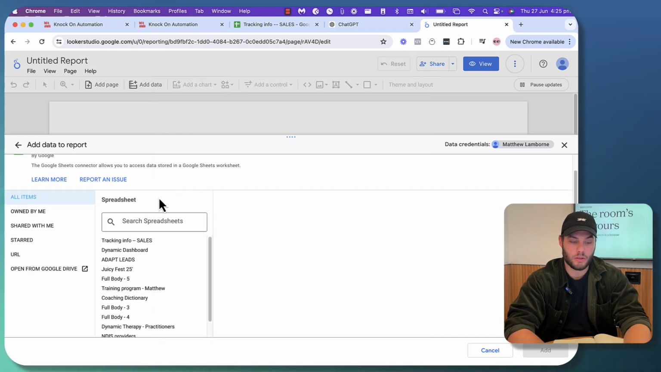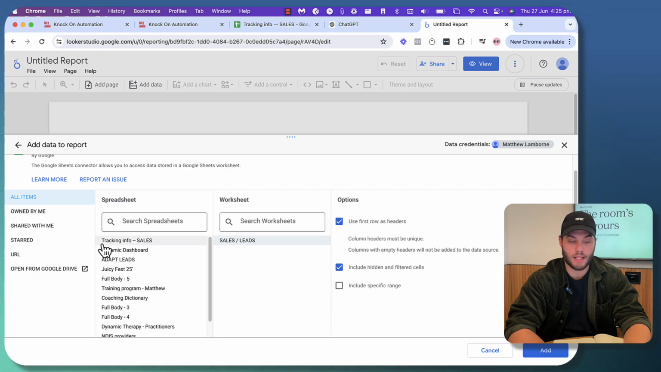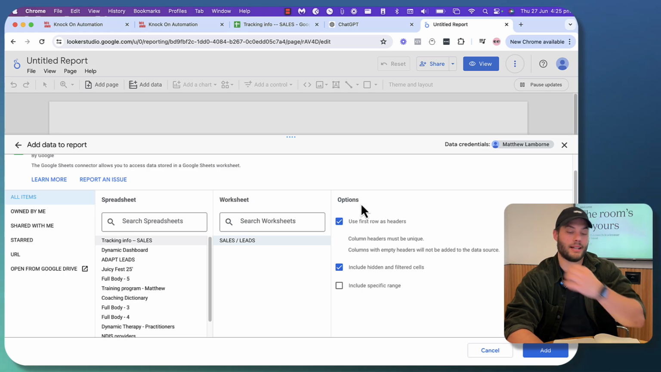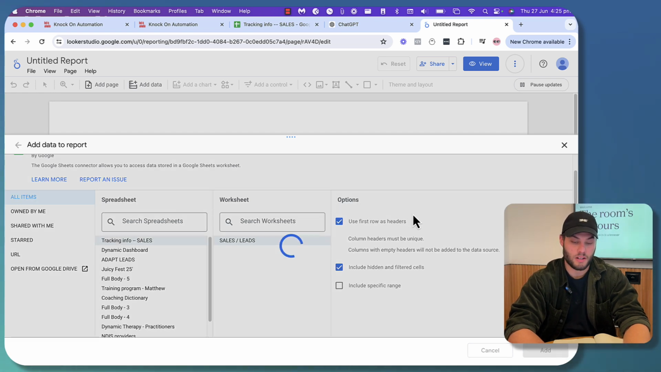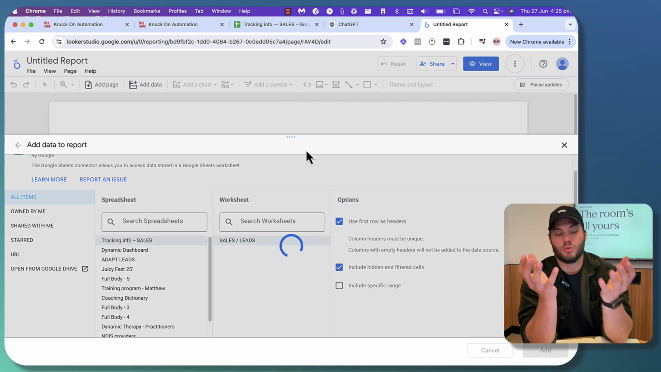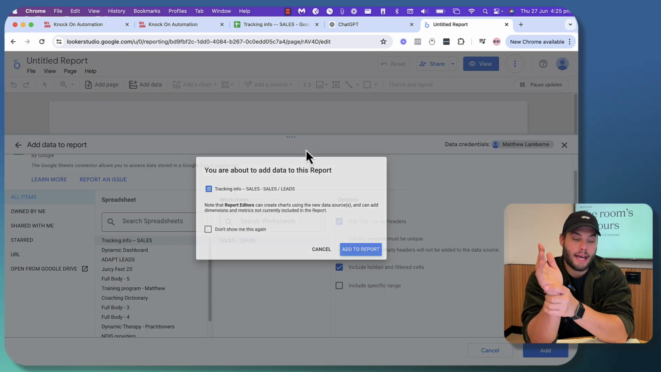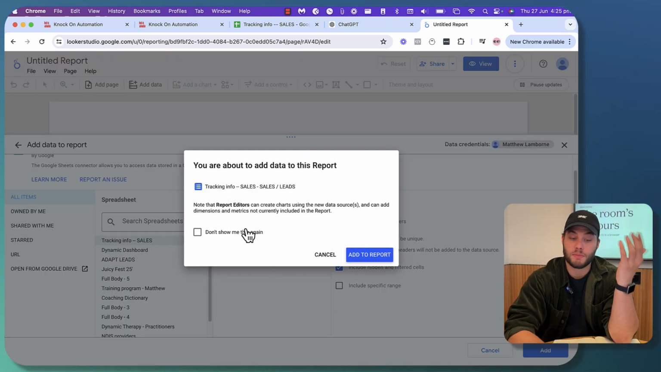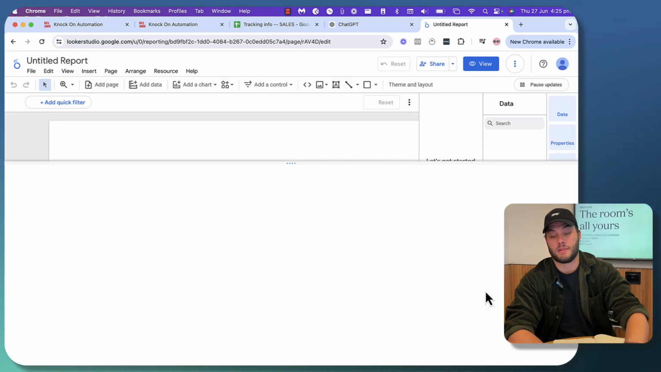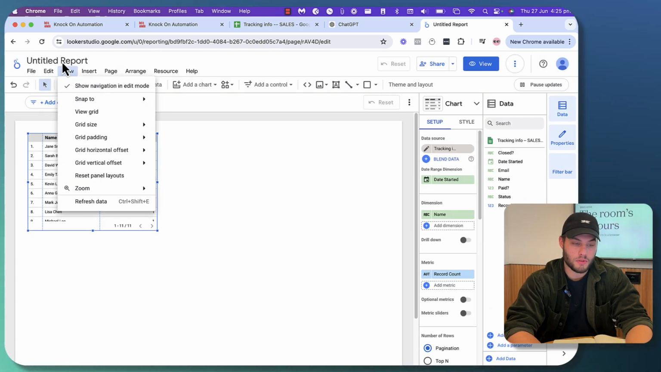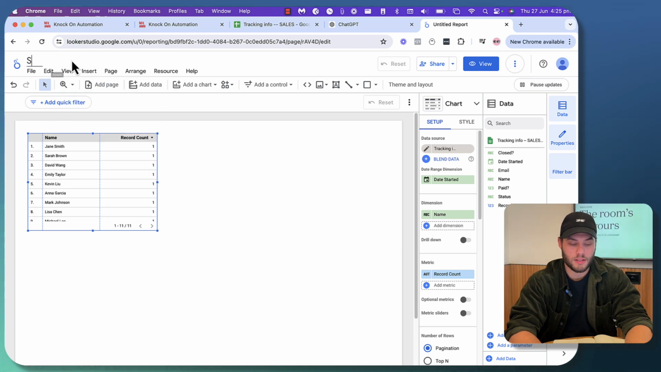What we are going to do is look for our tracking info sales spreadsheet. Then we are going to make sure that these are selected, use first row as headers, and include hidden and filtered cells, which doesn't really matter. And we're just going to press add. What this can do now is look at the information that we have on our spreadsheet, and it will be able to be used from the actual dashboard itself. When it comes to dashboards, as I said, there's so much you can do with this, and I just like to keep it really simple.